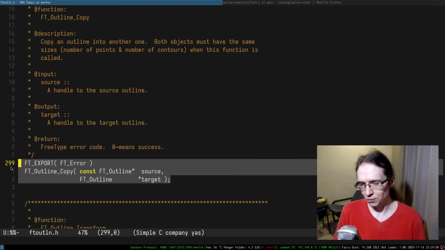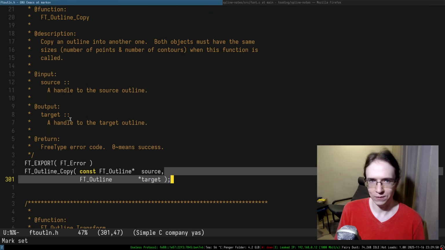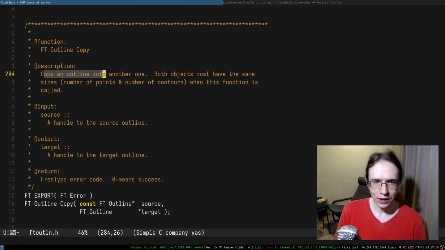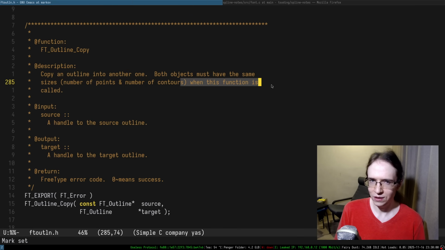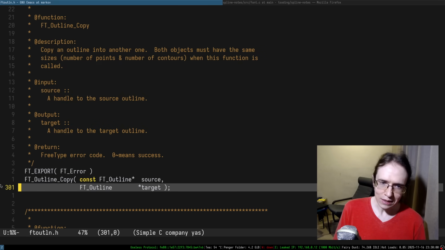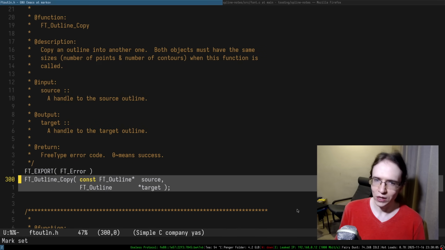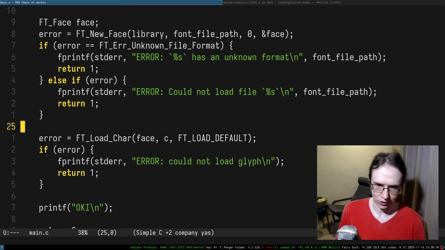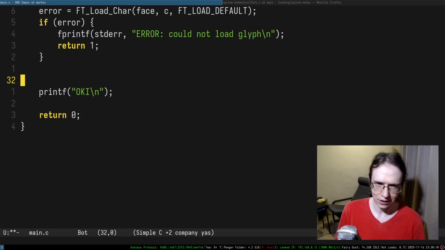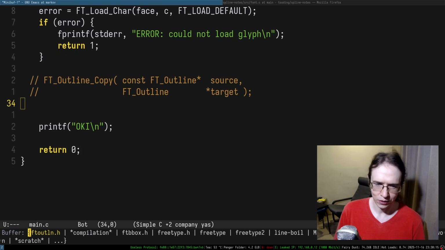So this is what I was talking about. You can copy an outline into another one. Both objects must have the same sizes, number of points, number of contours when this function is called. This is a little bit sus. This is not really cloning them, right? It's not particularly cloning, but I want to save that just in case, because I think it's going to be useful for us.